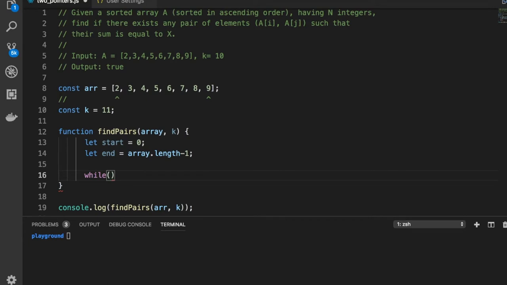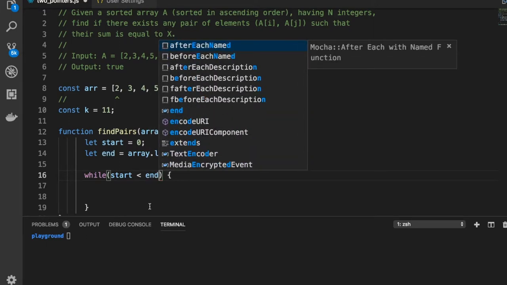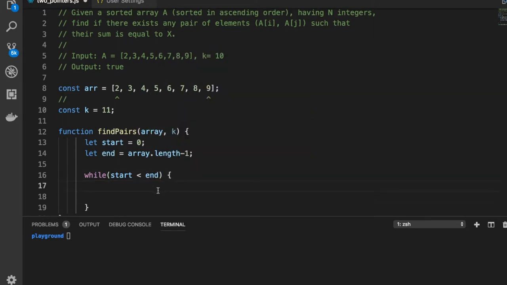Now we are creating our loop. It's going to be a while loop. What do we want to do? I mean, how are we going to end this loop? Right now it's an infinite loop, and if we don't set up our base condition here, it's going to keep looping forever, but we don't want that. And this is going to be start less than end. I'm going to tell you about this very soon.